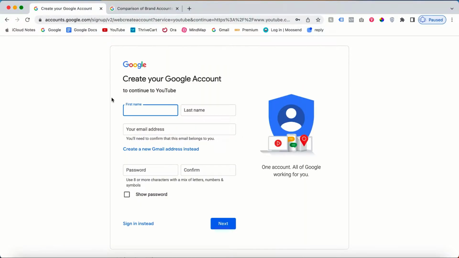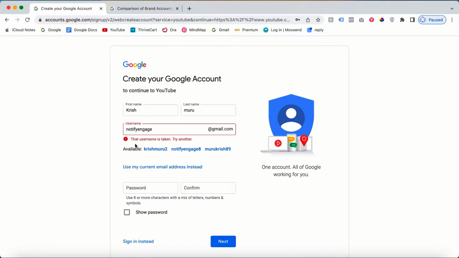Here's where you can put your name. In your YouTube channel, this name doesn't show up. Here's what you need to do: make a new Gmail account. Click here and you just type and check if it's available, so you just check. It's already taken. I'll try another name with a unique name. Password needs to be given.